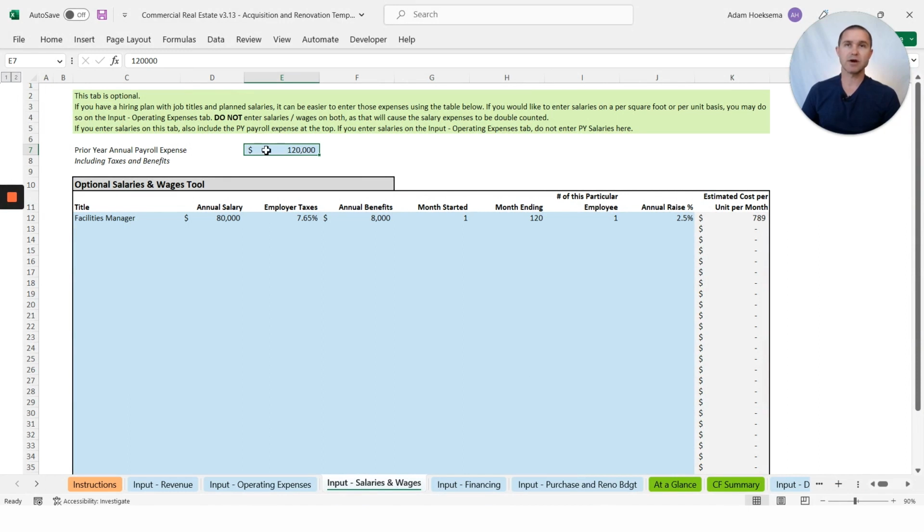So this is what the prior owners were paying, $120,000 a year in payroll. We think we can operate the property with one facilities manager making $80,000 a year, start month 1, ending month 120, which is the end of the model, the 10-year model. And we're going to have just one of this particular employee. They're going to get a 2.5% raise annually.